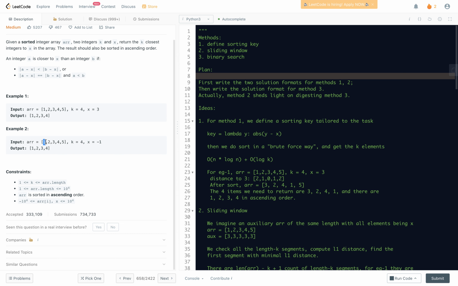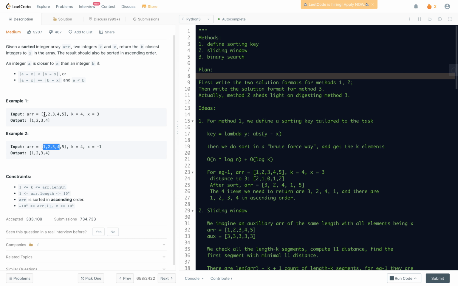Now let's look at the two examples. In example 2, x is very small, it's -1. It's smaller than the first element, in other words, the minimum of the array. So we just need to return the first four elements according to the problem statement. So this is actually a very simple case.